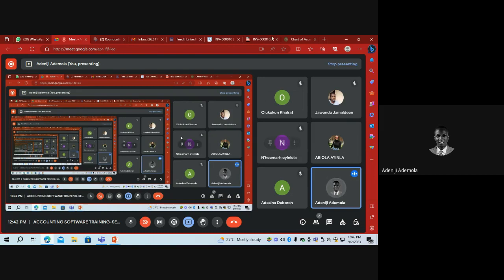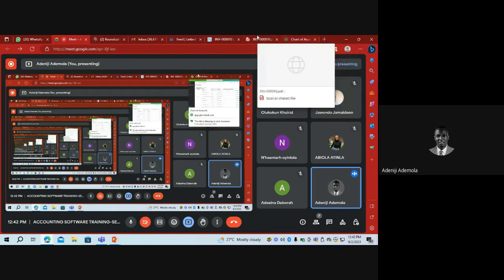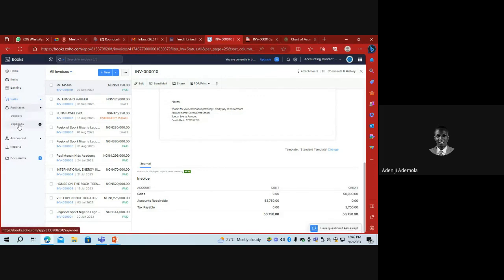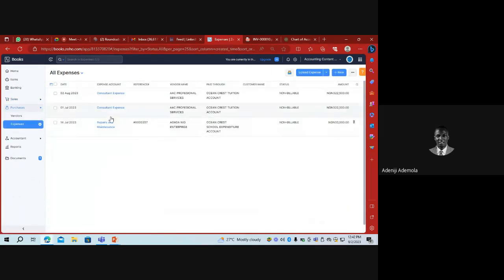Since we are together, that's just how to post a transaction on Zobook. Imagine if it is a payment transaction, then I will not come to the sales module. I will just go straight to the purchases. I click on expenses. Just like the sales aspect, I will set up my vendors, that is my suppliers, those people I'm getting my products from, those people I'm buying from as an organization. So I can set up for easy identification, then click on expenses, then I click on new.